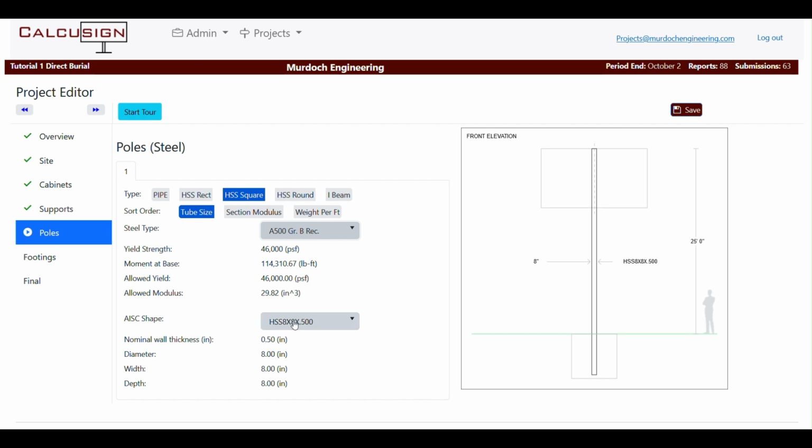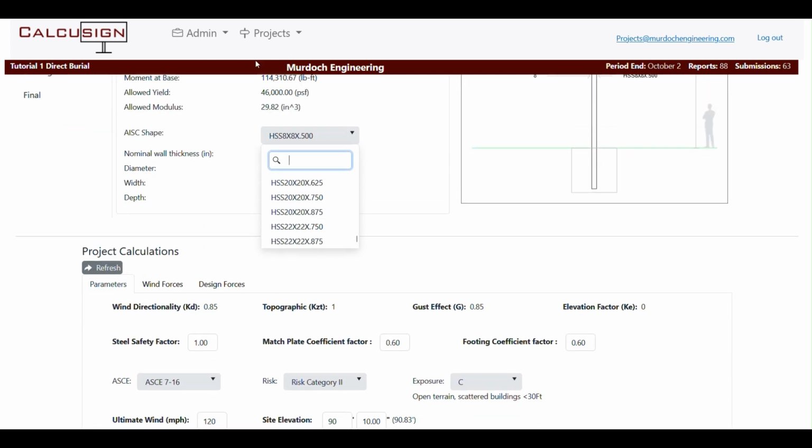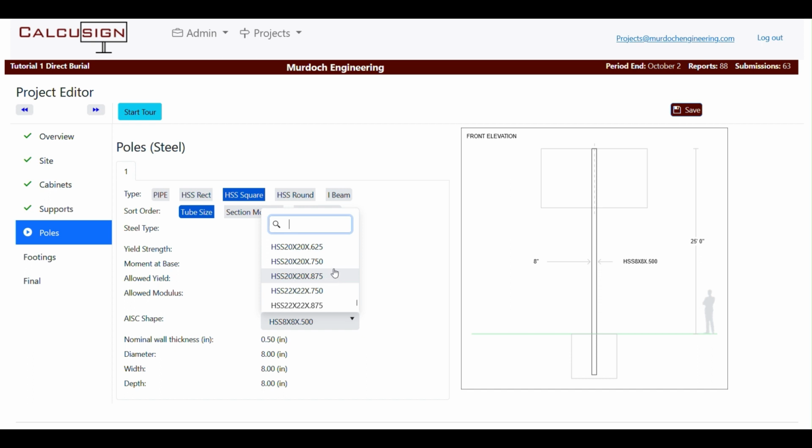Since you already put in your wind load and the snow load, and it knows the size of the cabinet and the height and everything, it is only allowing this A6 shape drop down to give you sizes that will work for this sign. As you can see, it's starting at 8 by 8 by half. That is the first member size for this size sign that will work with the criteria we gave it, all the way up to the top. So here's where you could pick what size you want.